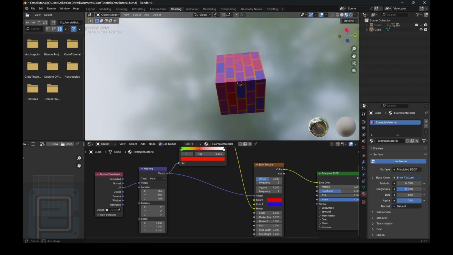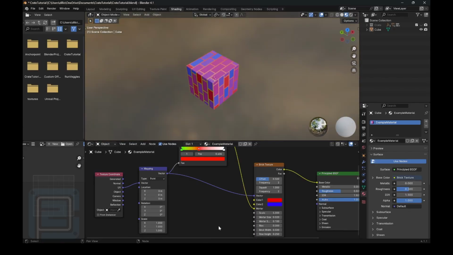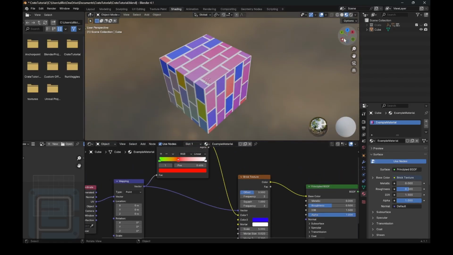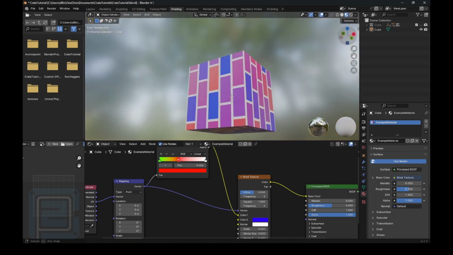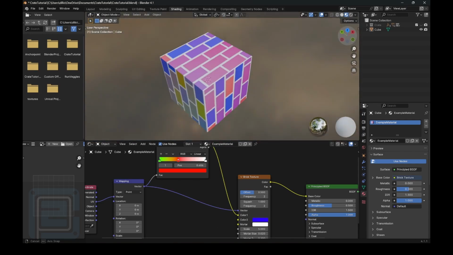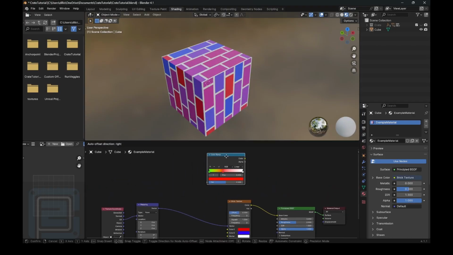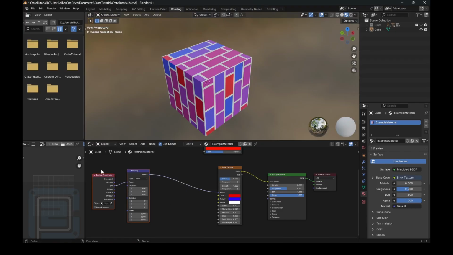But the actual colors of the brick stay the same. And I can even see what this will look like if I move them around. So here's another option. And with the right pairings of these, you can create some pretty interesting results. But for now, we are going to unplug this so it doesn't confuse us.